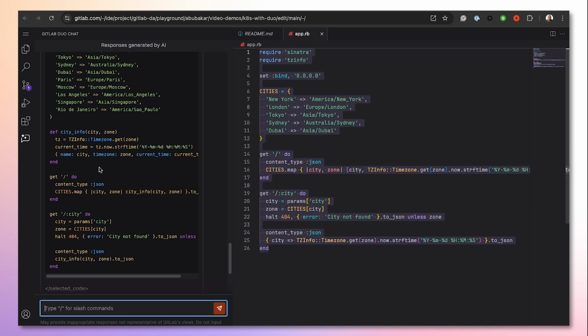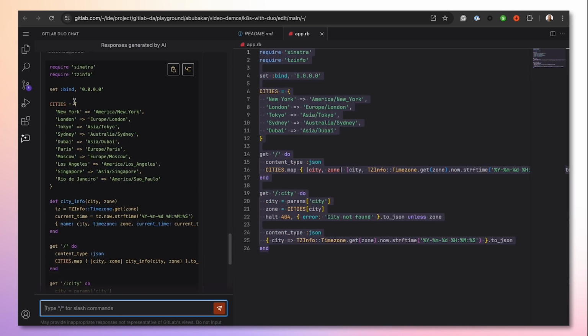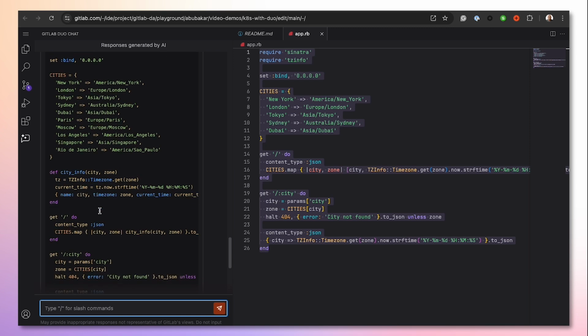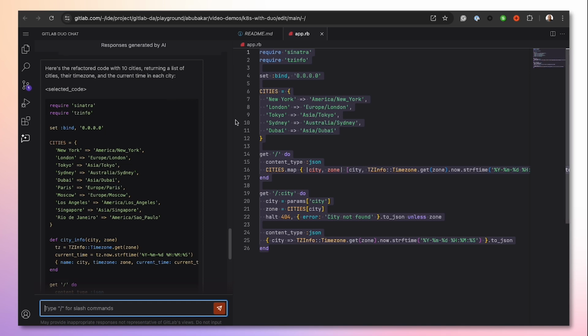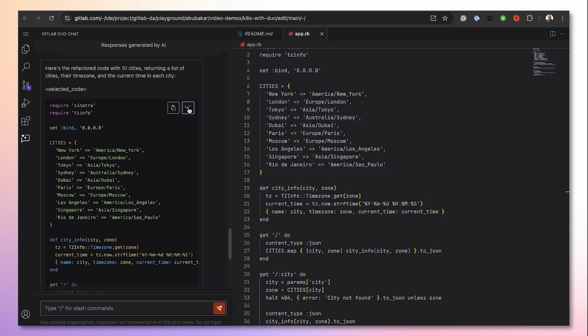Now let's go back here. Let's review what it has done. Now we have 10 cities, and here for each zone it's getting the time for each zone, city, time zone, and also the current time in the location. Okay, awesome. So let's replace our current code.